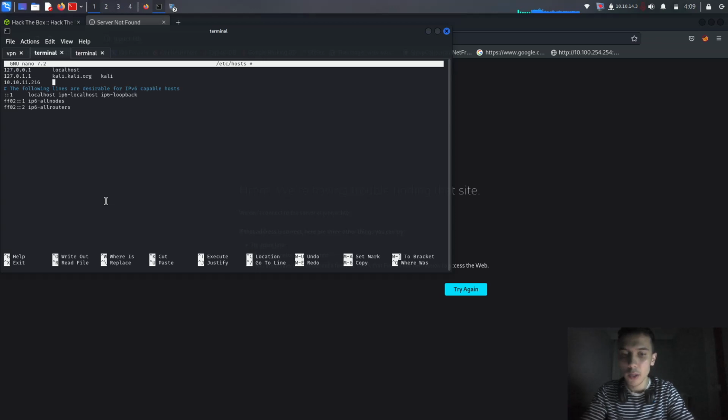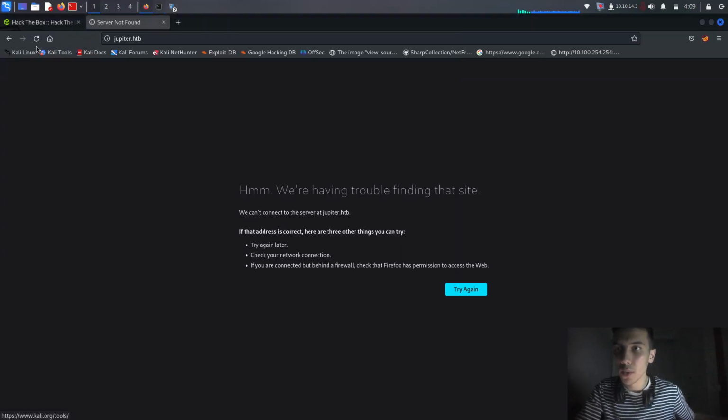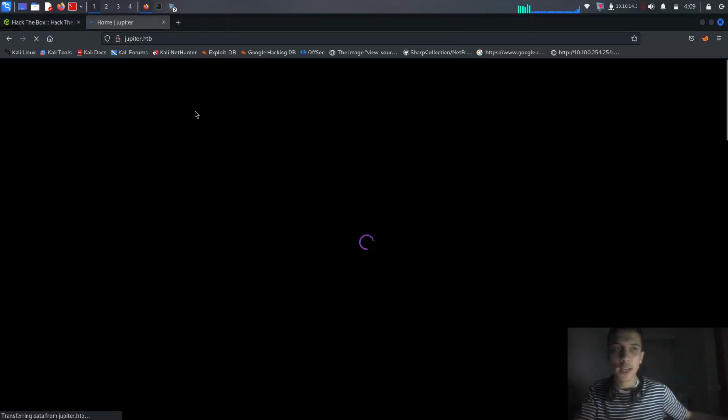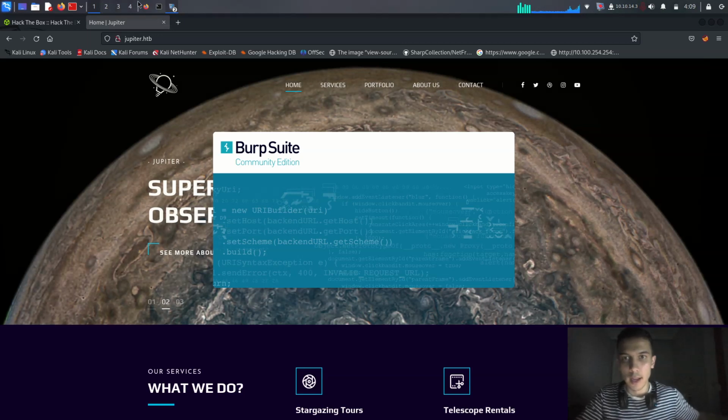So let me go there, and jupyter.hackthebox is over there, right? Alright, so now we can access it on the server. Let me send it again. Then yes, alright, so we accessed this on the server, then go to Burp Suite.